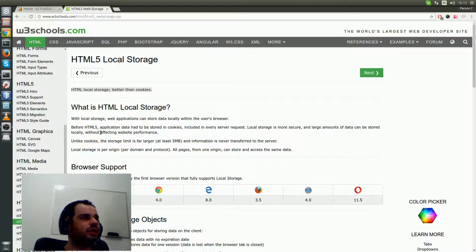Hello everybody. So in this video I'm going to talk about HTML5 local storage. This is a new feature present in most of the HTML5 browsers. So you can see here the supported browsers and the version. It has been supported in Chrome since 4.0, Internet Explorer since 8.0, and so on.